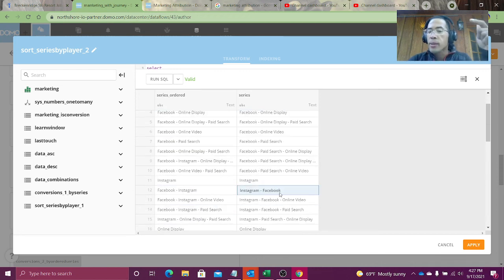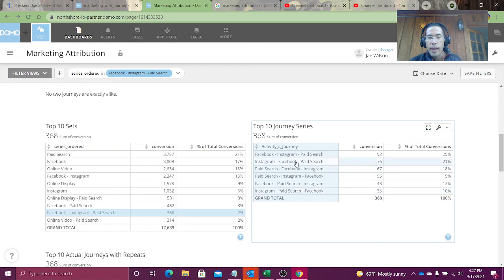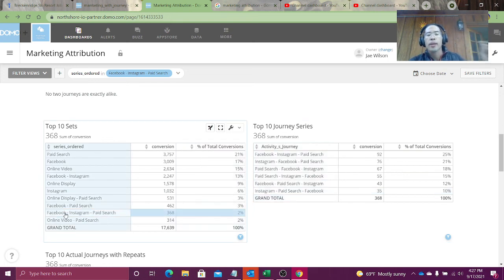When I see Instagram, Facebook, that's the ordered series, but the set is going to be Facebook, Instagram, because that's it in alphabetical order. Same thing for Instagram, Facebook, and online video. In alphabetical order, that's Facebook, Instagram, online video. There are 6 different ways that I can combine Instagram, paid search, and Facebook. But there's only one set, which is going to be it in alphabetical order. And that's what we just learned how to do.